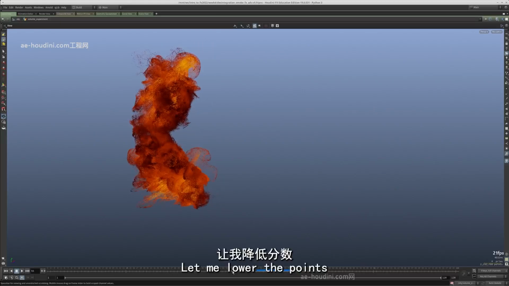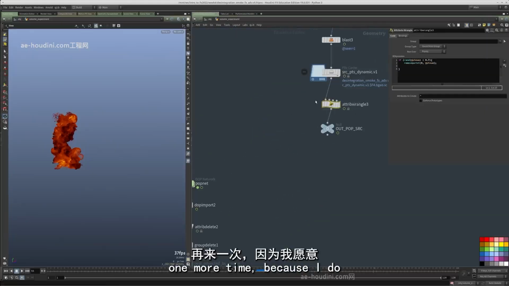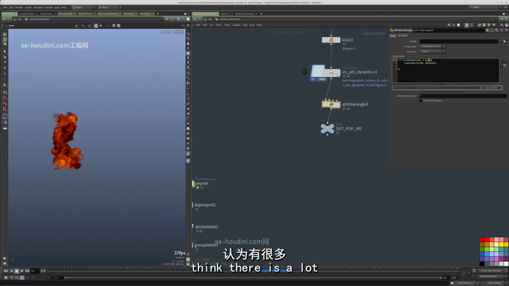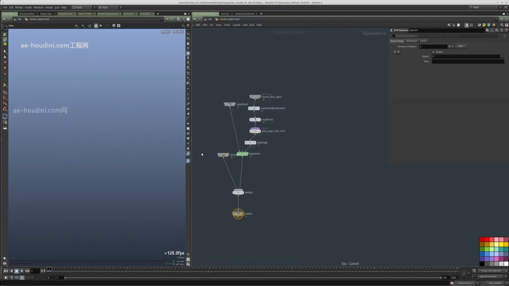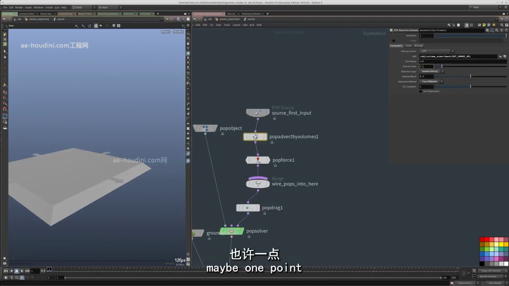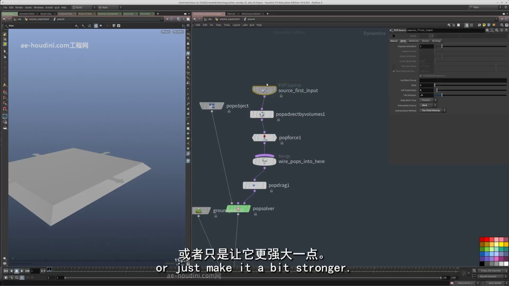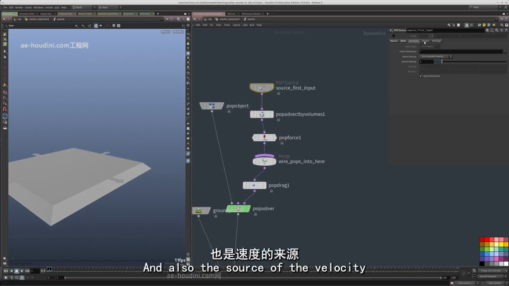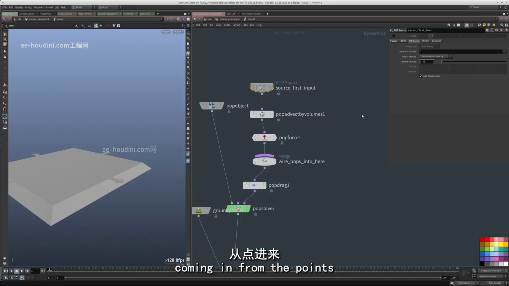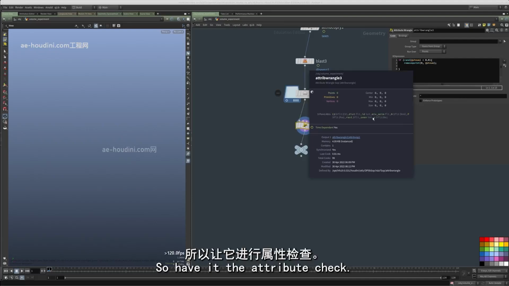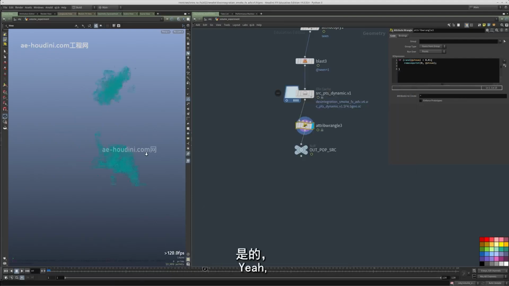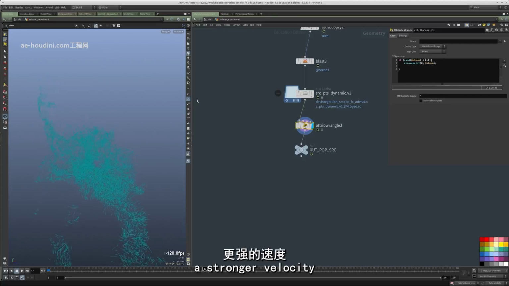All right, let me lower the points one more time because I do think it's a lot. And I'm going to increase the force advection here, maybe 1.2, just make it a bit stronger, and also the source of the velocity coming in from the points. Let me make sure we still have that attribute. Still have a v attribute. Let me check. Yeah, I want the points to have a stronger velocity.